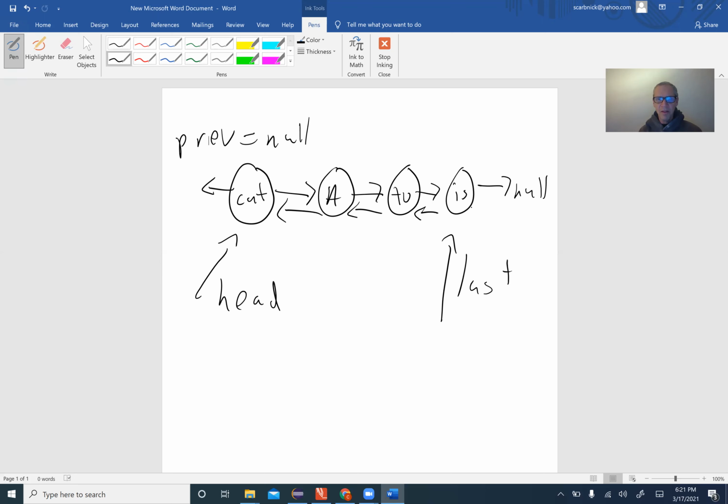And if there's only one element in the linked list, only one node, head and last are the same, right? And if there's 0 nodes in the linked list, then head equals last equals null. Like there's nothing there. Head and last are null. So head and last being null corresponds to size being 0, right?